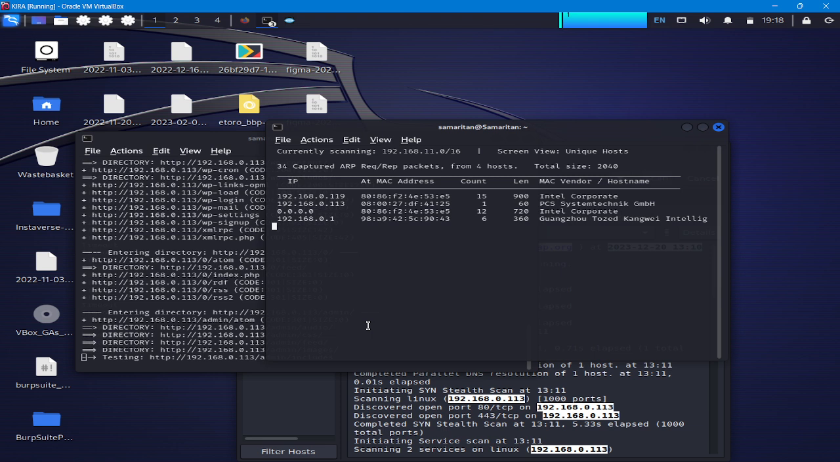After finding this particular IP address, recall the Zenmap tool that we spoke about yesterday for enumerating networks. So I came here and put in the IP address, then I performed a scan, and I was able to find open ports. As you can see, it discovered an open port on port 80 and another open port on port 443.